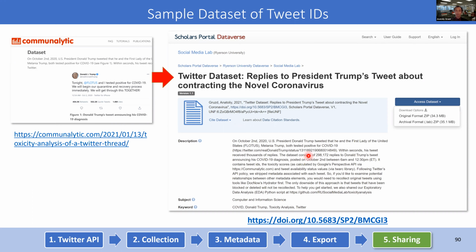The actual data set we shared on the Dataverse repository, which generates this DOI number, which you can cite and reference. This data set only includes tweet IDs, as well as any columns that we added in our analysis, like toxicity scores. So it doesn't include the actual text, but it has the scores we used for the analysis. So at least there is some way for people to replicate.